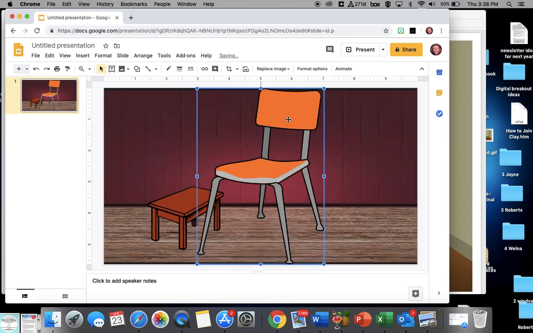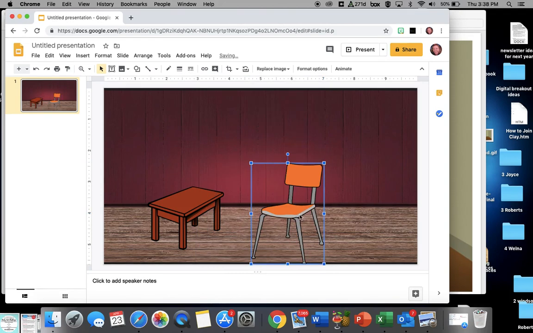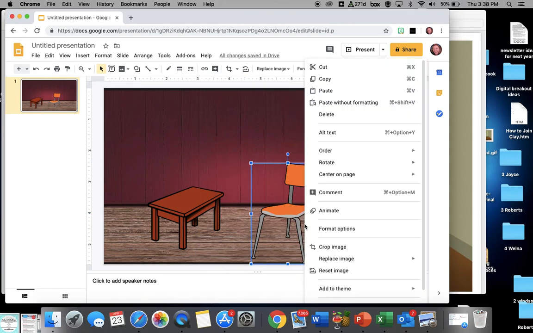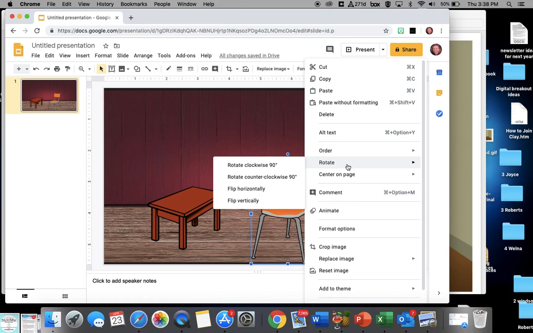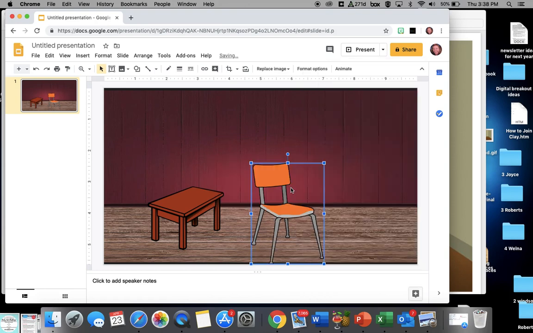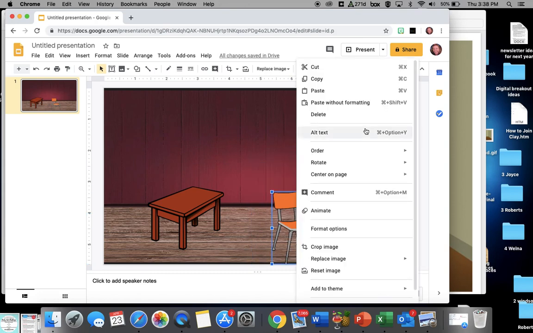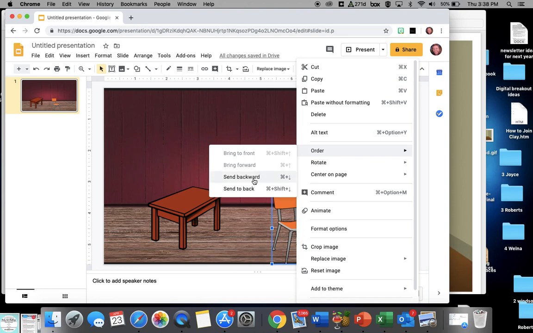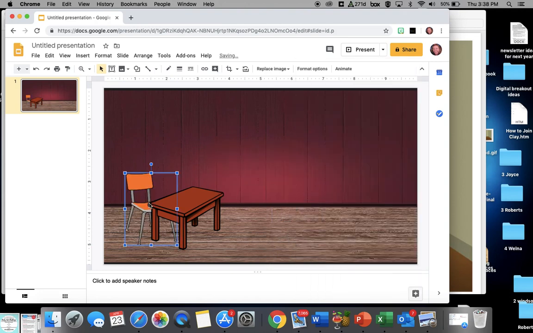So I want to reverse it. I want to reduce it first. I'm going to right click or double click in the right hand corner. I'm going to go to rotate and I want to flip horizontally, and now it's looking this way. I also can double click again in the corner, order it, and I can send it behind this table. Okay, so that is one thing that is really cool.